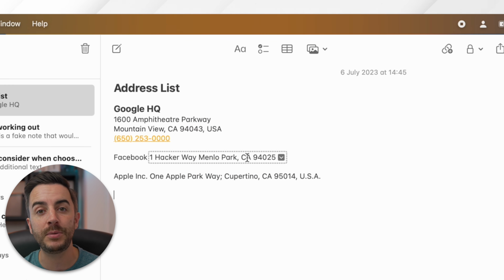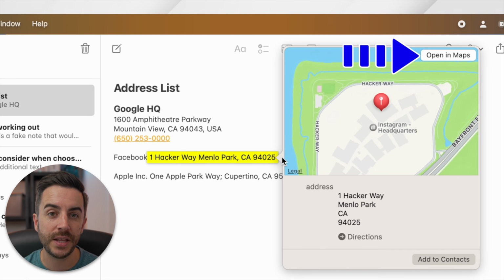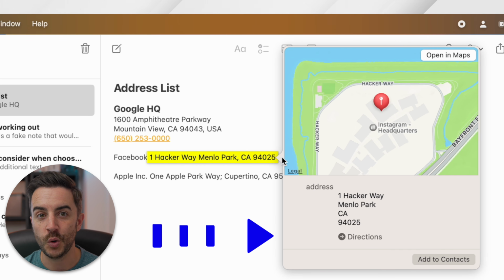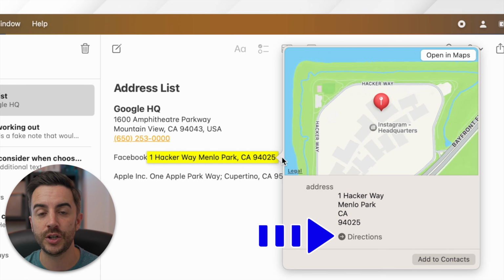On an address, a Maps snippet will appear, and you can then choose either Open in Maps to open the Maps app or Directions to get directions to this location.